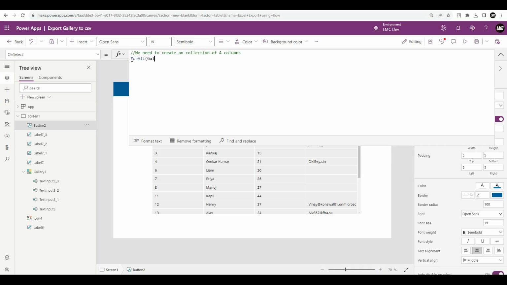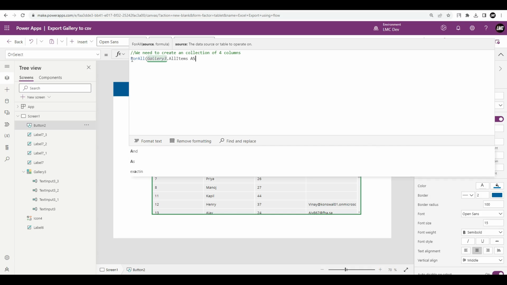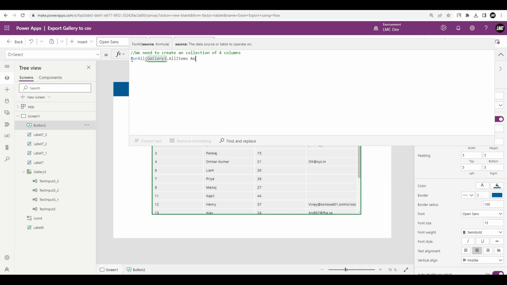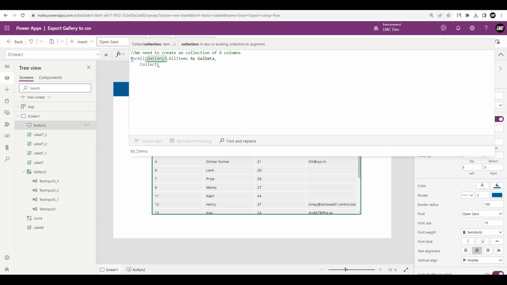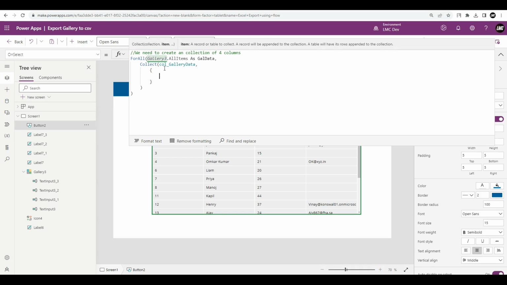To iterate gallery, I'll say gallery 3 dot all items, okay, and then I'll reference this gallery item 1 row as gal data, okay. This I can do. Then here I'll collect, okay, instead of clear collect, here I'll collect each, I'll pick each and every row, okay. So here this is the name of my collection, and now here see, I'll firstly close the bracket so that I'll see no error.